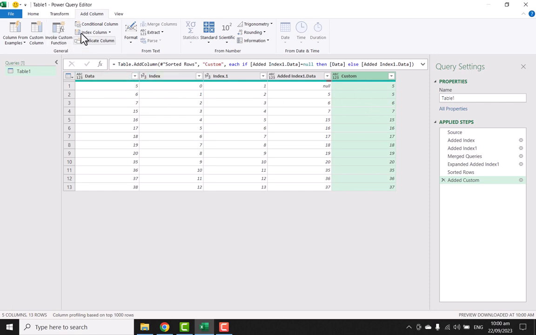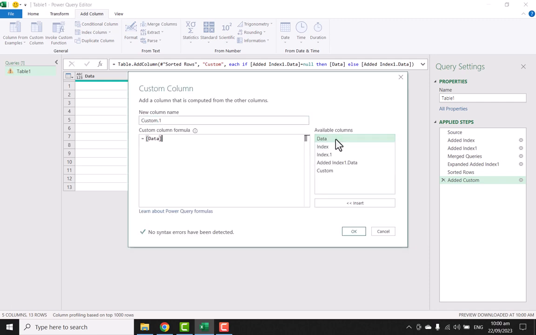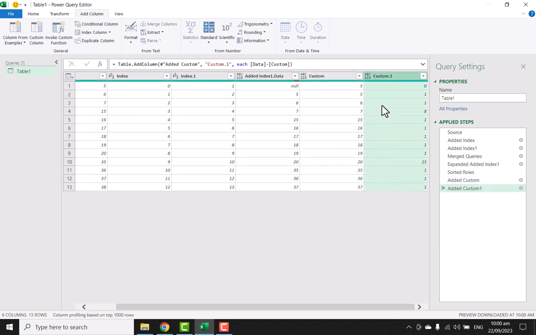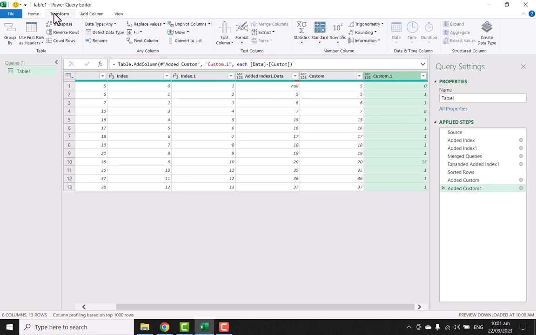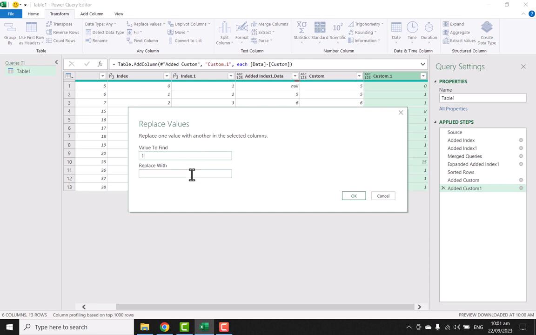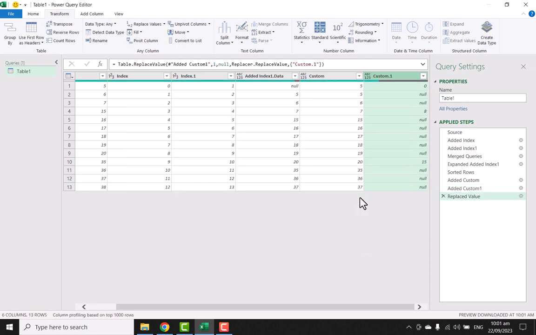So what we need to do is add another custom column, and data column subtract the new column. What we get is 0 1 1 8 1 1. Now we need to replace this 1 with a null value. So we go to transform, replace value 1 with null. That's okay. And if we just fill down, we get our result in this format.